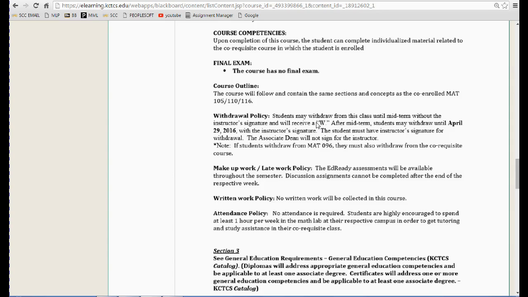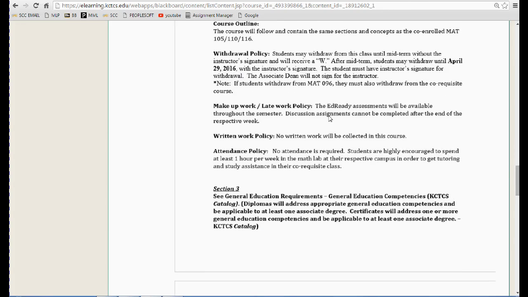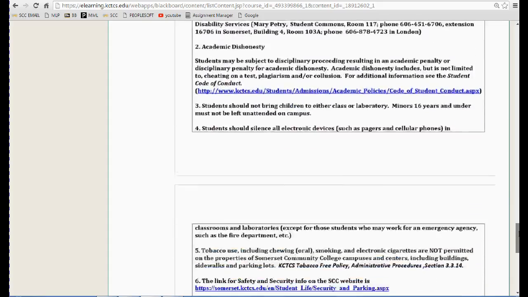You have until midterm to withdraw on your own. After midterm, you need your instructor's signature, so be sure to send an email. But April 29th is the last day to withdraw. Make-up work: the ALEKS assessments will be available throughout the semester. The discussion assignments, you must complete them for that week. And we'll look at those here in just a second. The rest of this you can read for yourself.